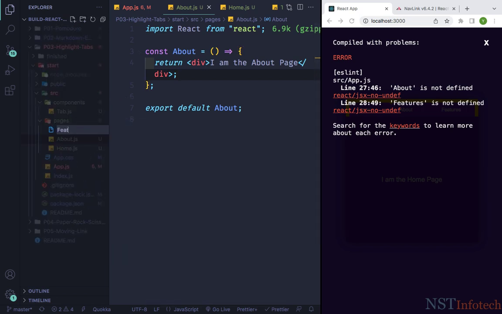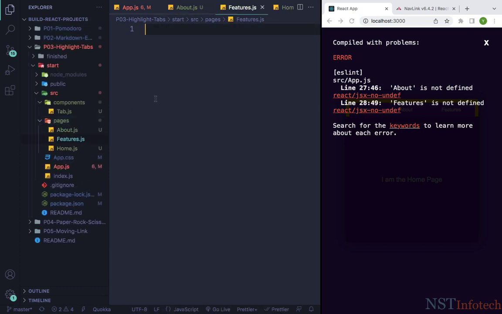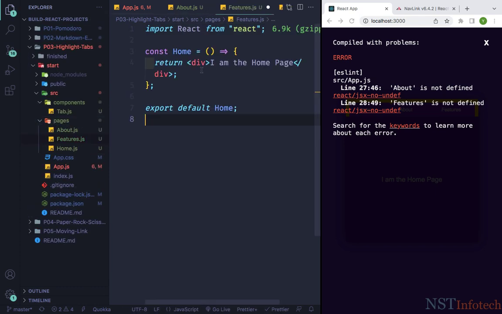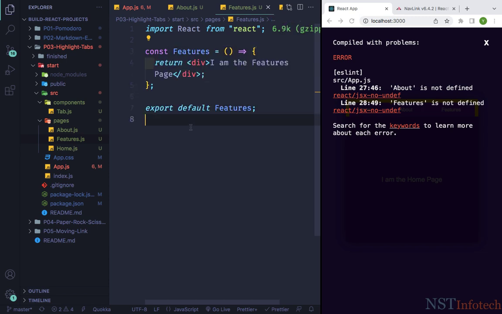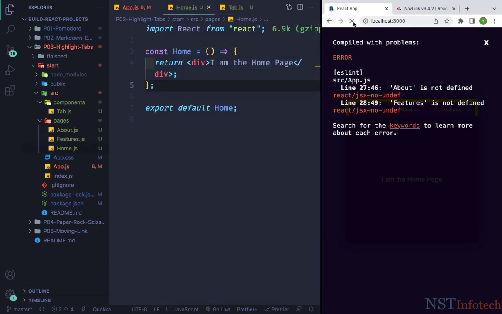So features.js. Let me paste the code which I have copied from the home page, and I'll select all the three at once. So Command D, and here I'll say features. Okay, let me save this. So this is done. Let me close this, and let me refresh.